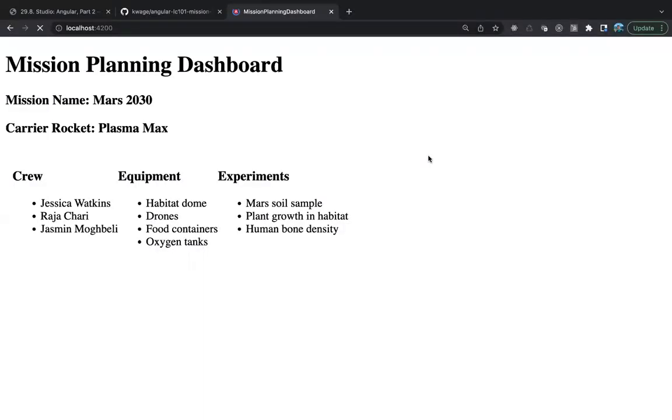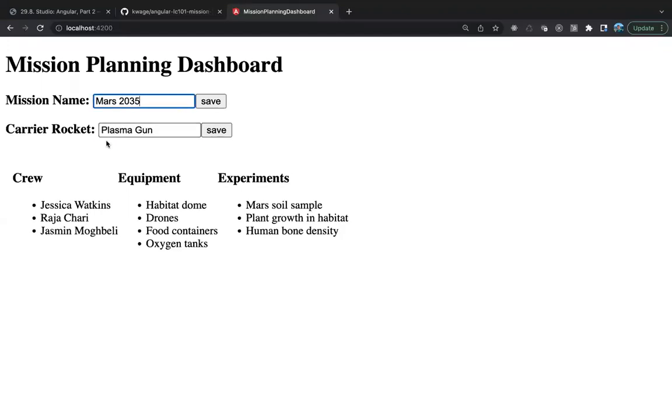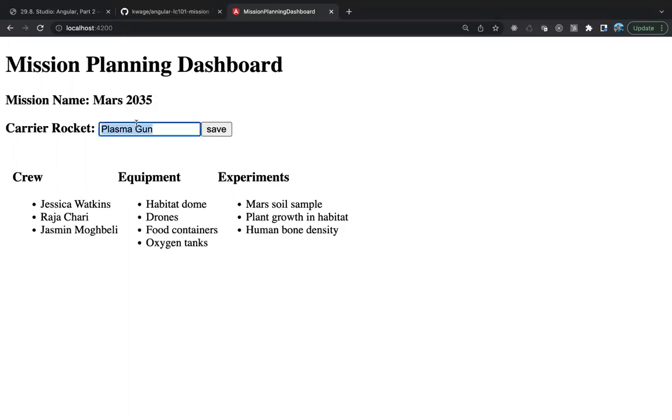I'm going to come over here, press refresh. Come up, click on Plasma Max, add a few X's there, and it looks like it works. Oh no, is it Plasma Ray? Plasma after that, something like Halo. I don't remember. Gosh, I'm a nerd. All right, so Plasma Gun or Plasma whatever, the carrier rocket is all done. So it works on both. So Mars 35. Press save. Ooh, I don't know, one ion charge or something like that. Anyway, it looks like this functionality is working.